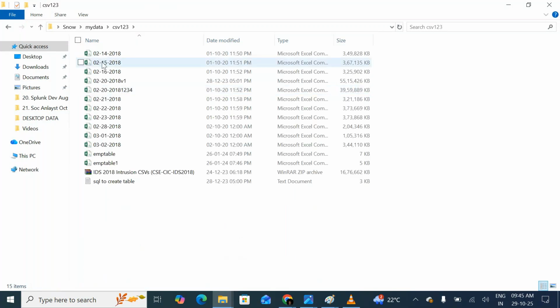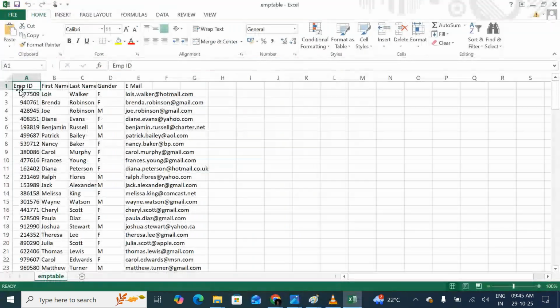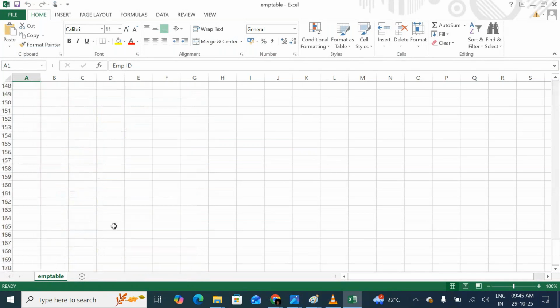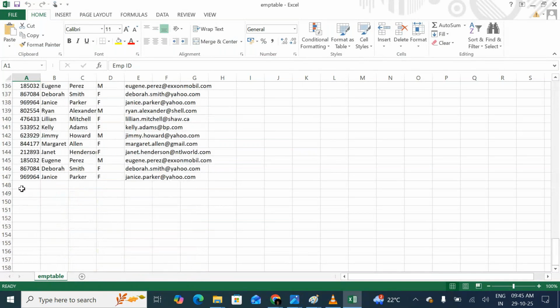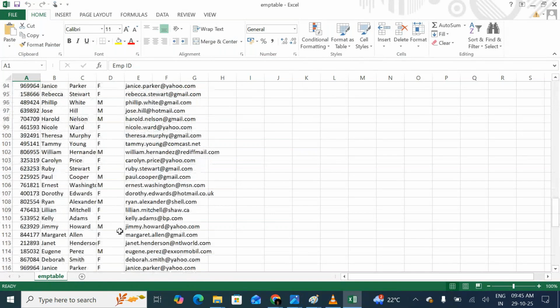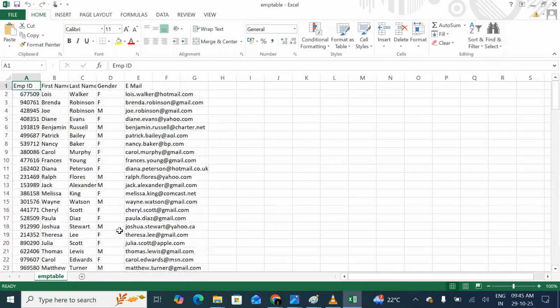See, sir, this is something like a CSV file. So rows and columns. This is first column, second column, third column, fourth column, fifth column. Total how many records do you have? Around 147 records are there, 146 rows are there. Rows and columns. This is the example of CSV.